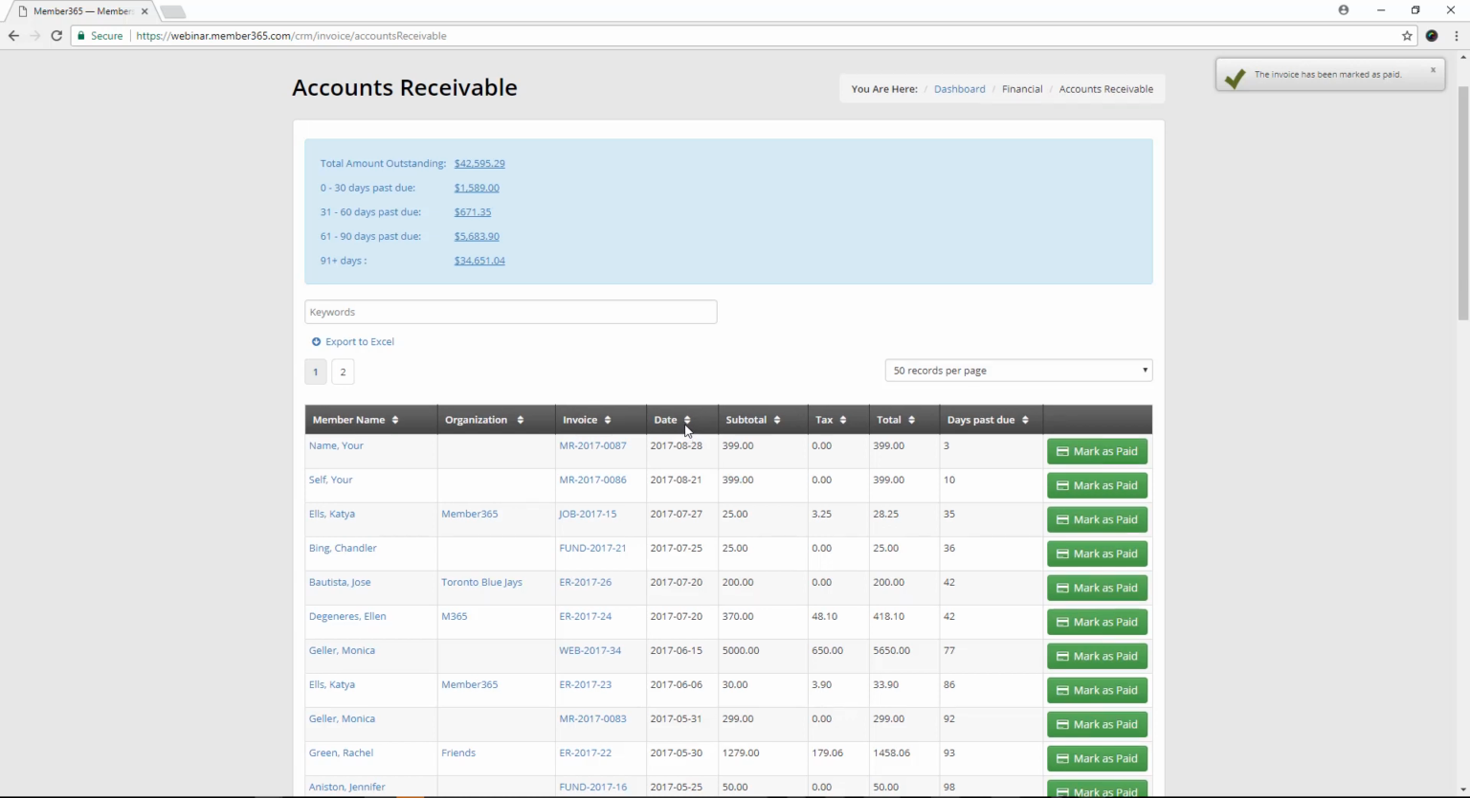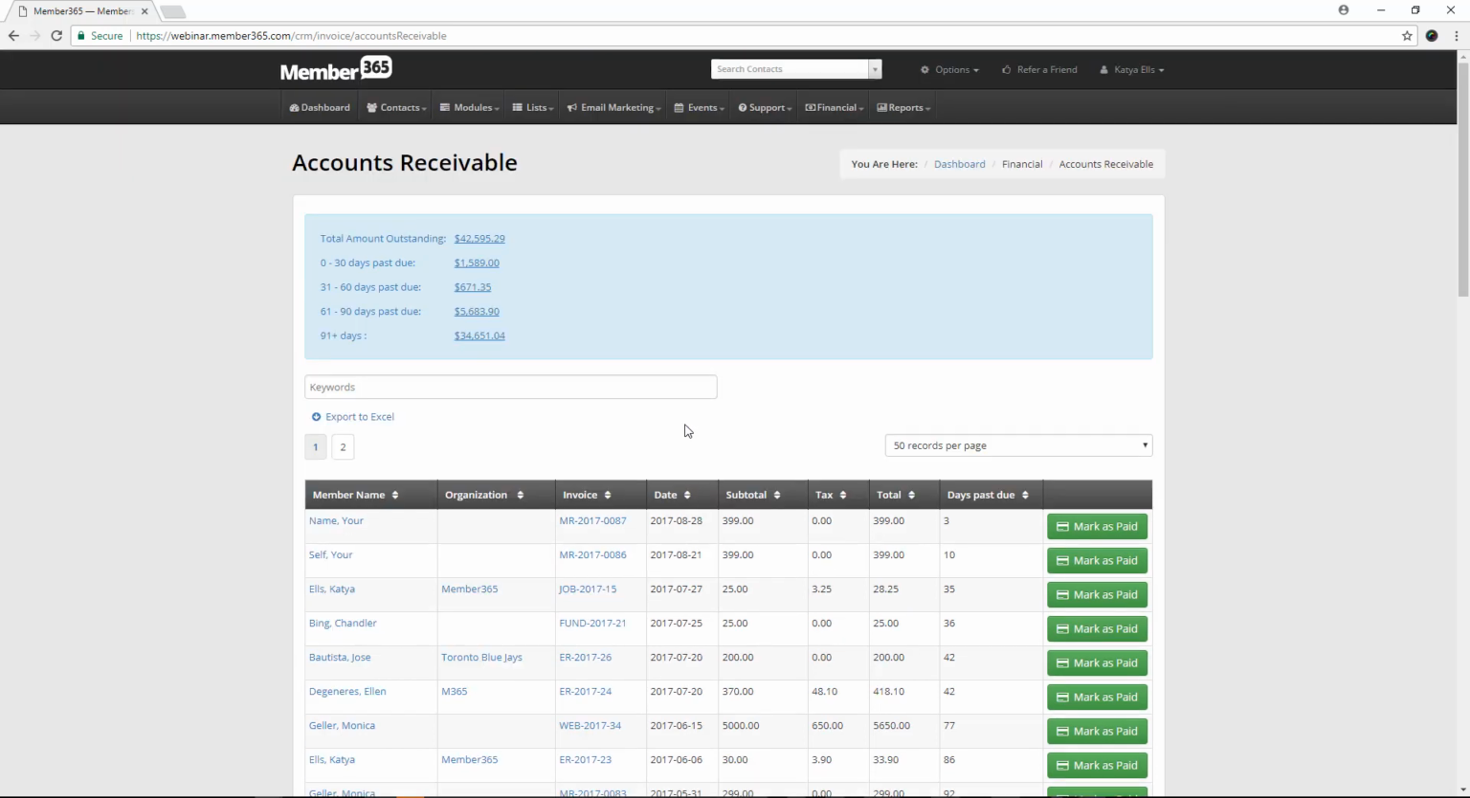So that's for accounts receivable. Remember, if you receive payment for something in Member365, it's really simple. Click the Financial tab, click Accounts Receivable, and mark the invoices paid. Of course, if somebody already paid by credit card through it, it's going to be taken care of.